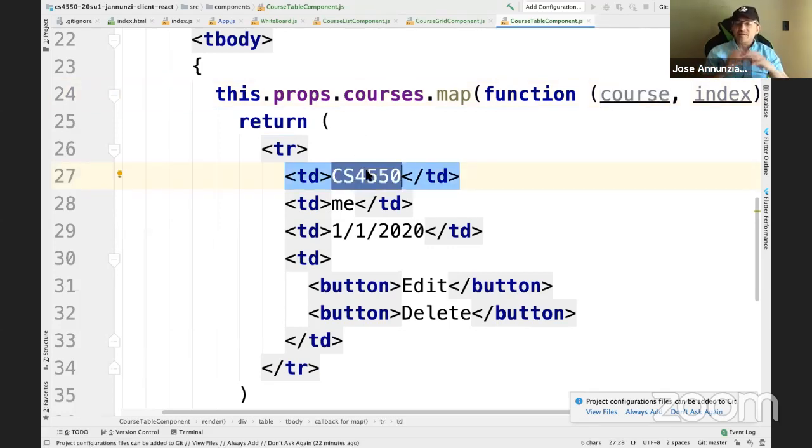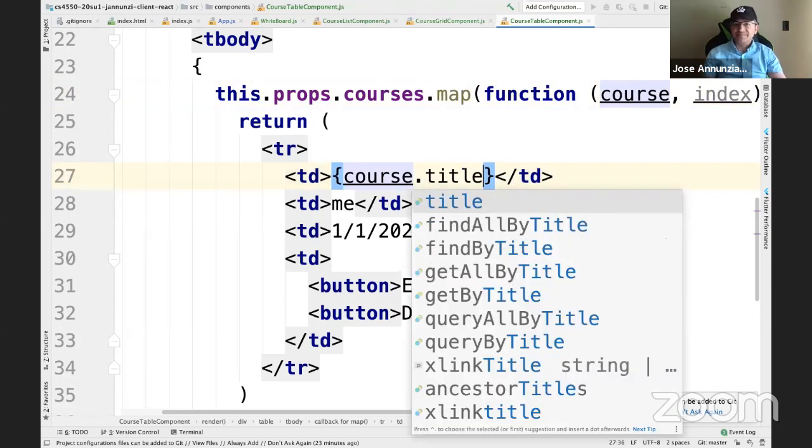Again, this is using JSX. JSX allows us to go in and out, inside of HTML, inside of JavaScript, HTML, JavaScript. It allows us to seamlessly mix and match this content. So we're going to replace this with a curly bracket. And instead of having this hard-coded CS 4550, we're going to replace it with the course, that variable course here, dot the title.